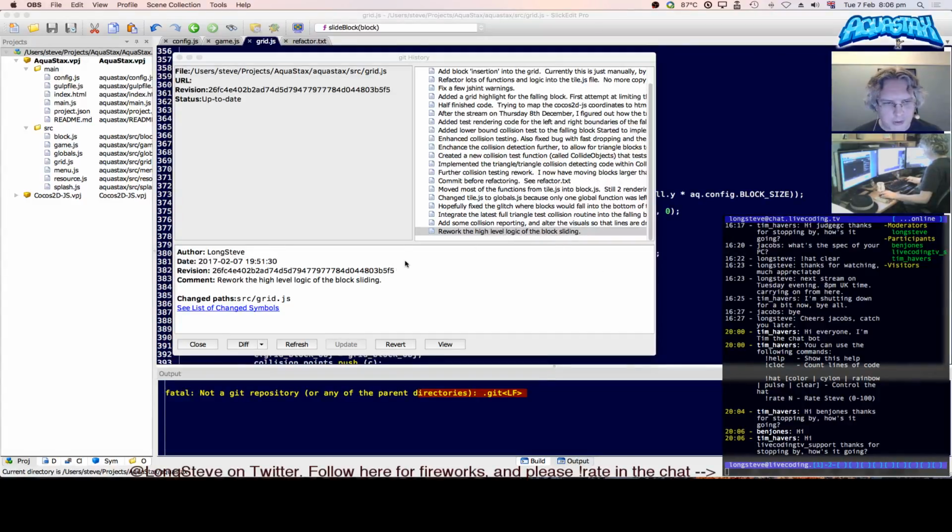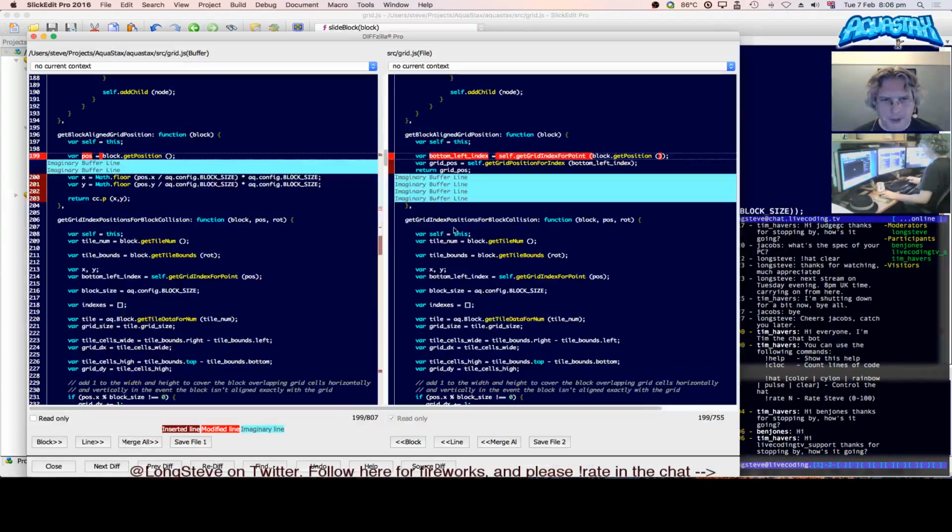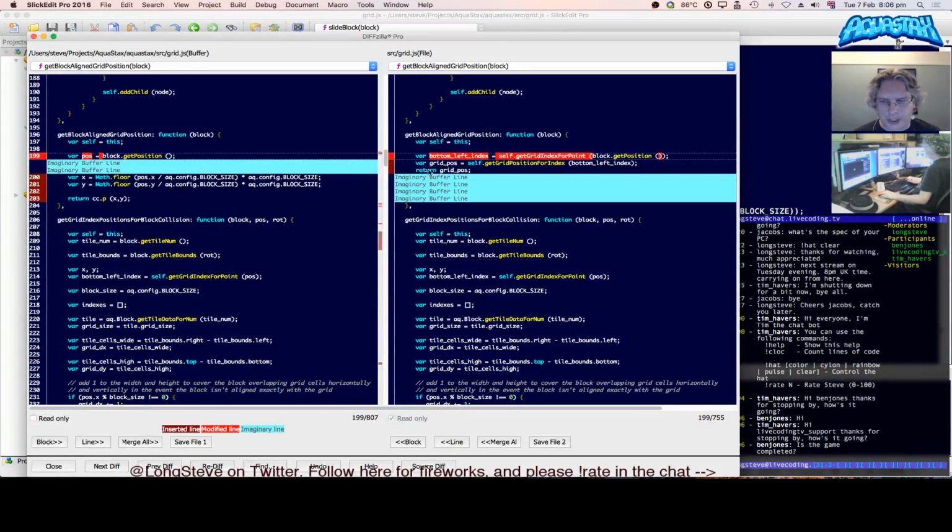Where was I? Yes, I was going to have a look at the diff. So if I go back one previous change and hit diff, I can see using SlickEdit's diffzilla tool here that there are various things I changed.